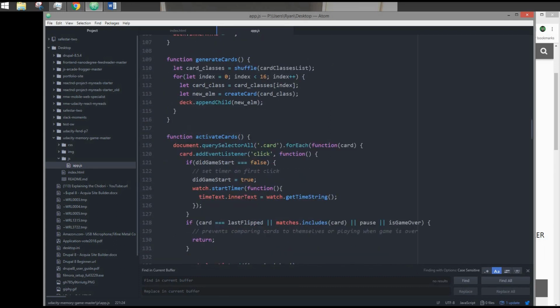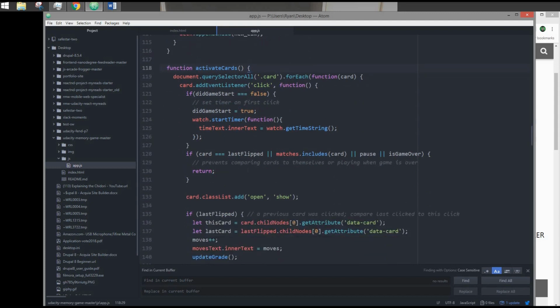Now there's a function called activate the cards. In this function that I made, I will go through each of the cards by doing document.querySelectorAll, and for each card I'm going to add an event listener, which is click.